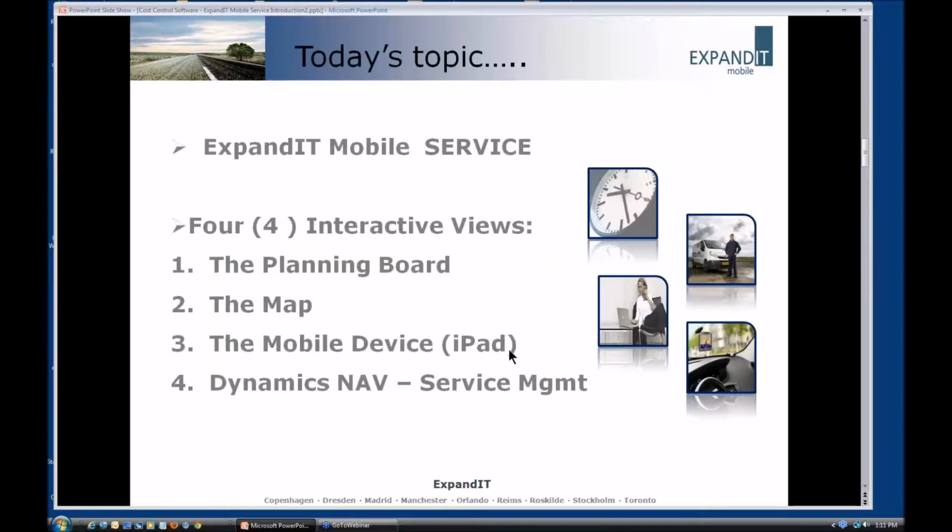Okay, now I'm going to break this down into the main components within the software. So what we're going to look at is 4 interactive views. There's 4 different views that you look at in your software. One is the planning board. As these service calls come in, they've got to be dispatched or assigned to various technicians to go do the work. So we want to have a very interactive planning board, and Sheldon's going to show that.